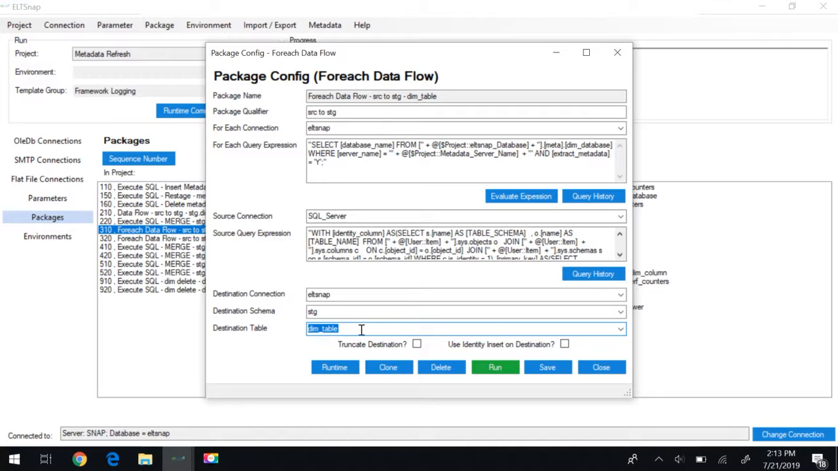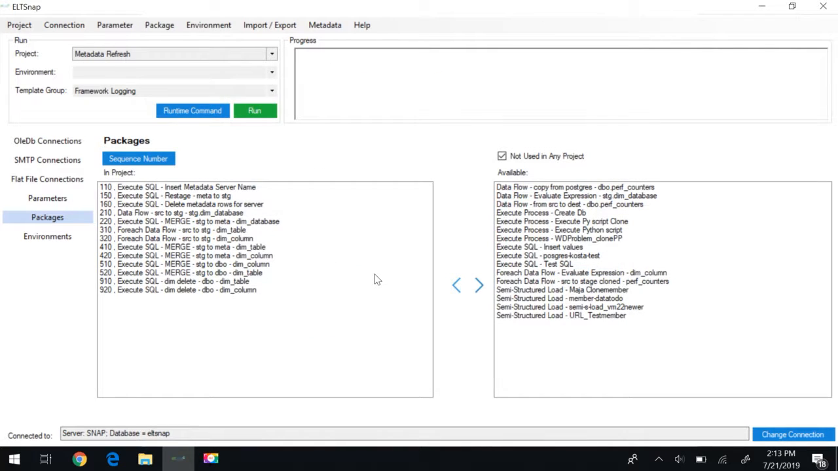table, 4 tables, and not to sound redundant, but yes, this is a staging table to hold table information from a variety of databases and servers. And of course, you have a couple of other options here to truncate or if it's an identity insert. To run this, you simply click on Run.